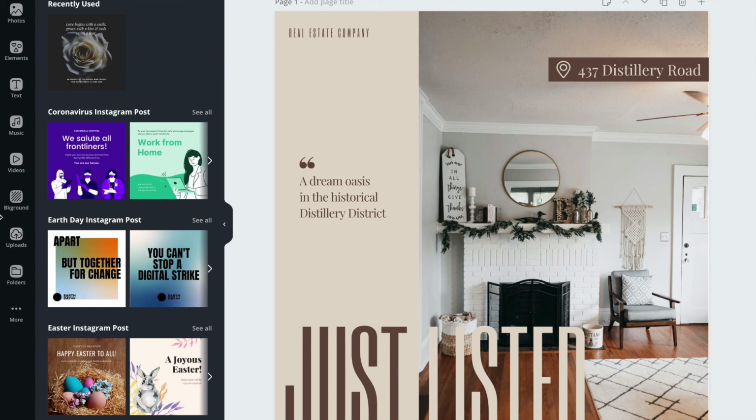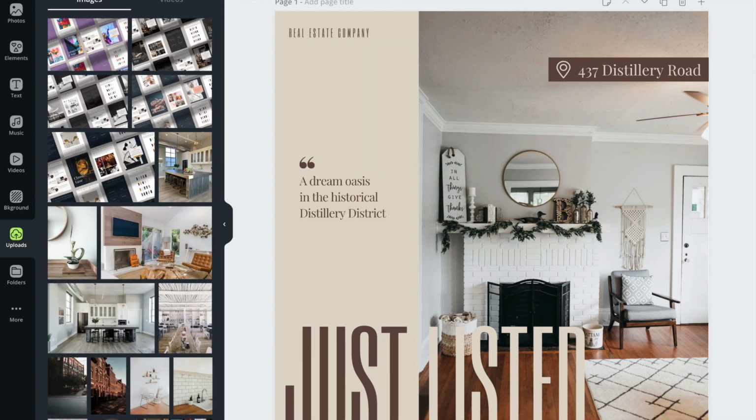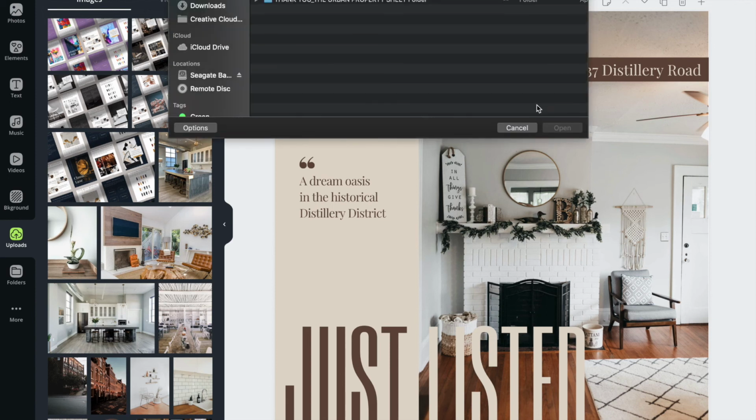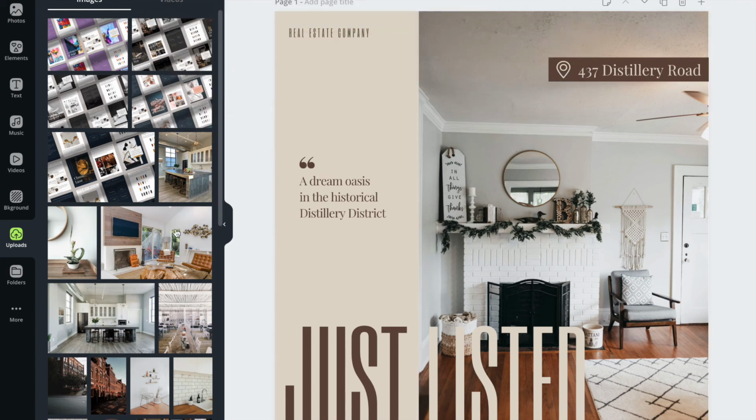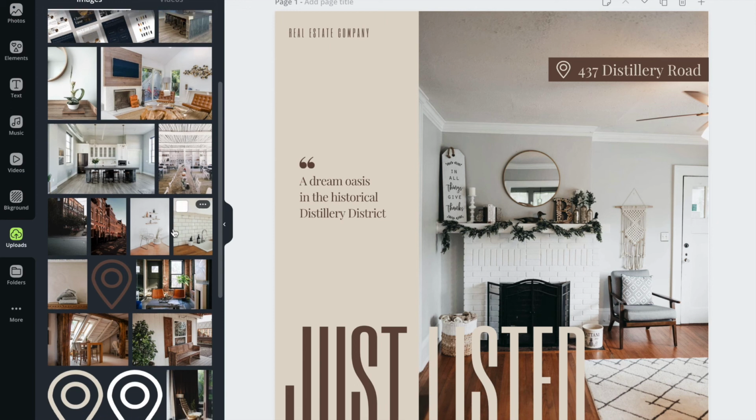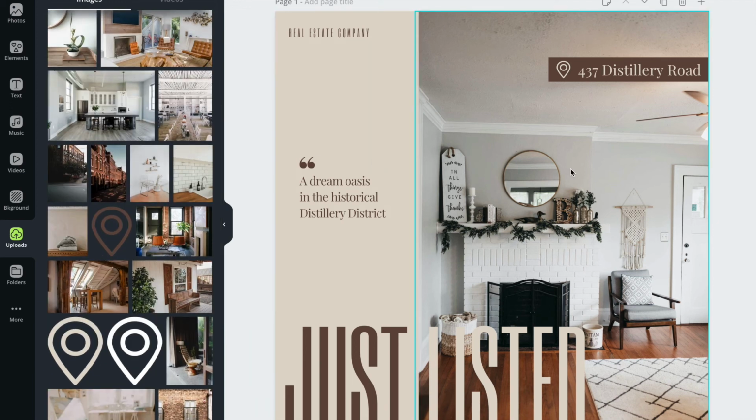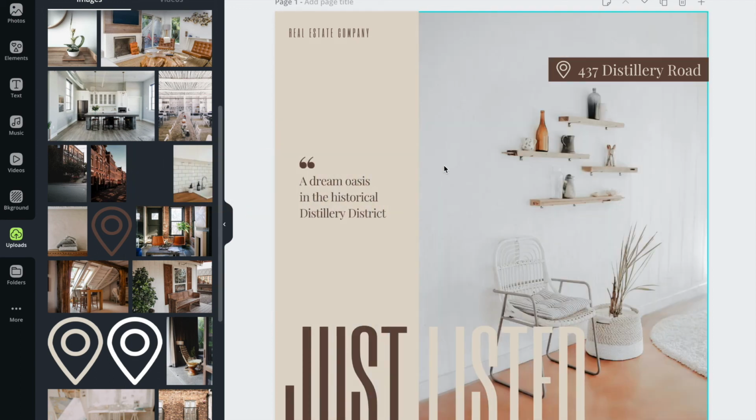Once you've done that, you head over to Uploads and you upload an image or video. This is where you're going to find your own listing property photos and upload them into Canva. And then it'll look like this. And you just go ahead and start changing the photos and all the information. So let's go ahead and start that. So I'm going to change it to this one.